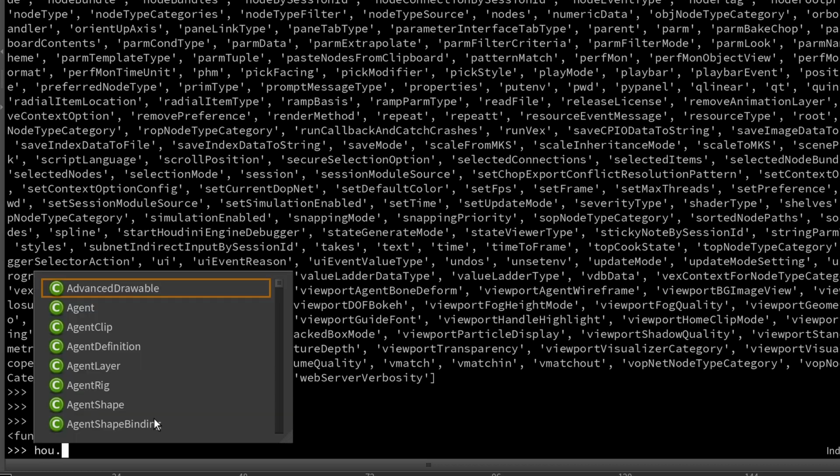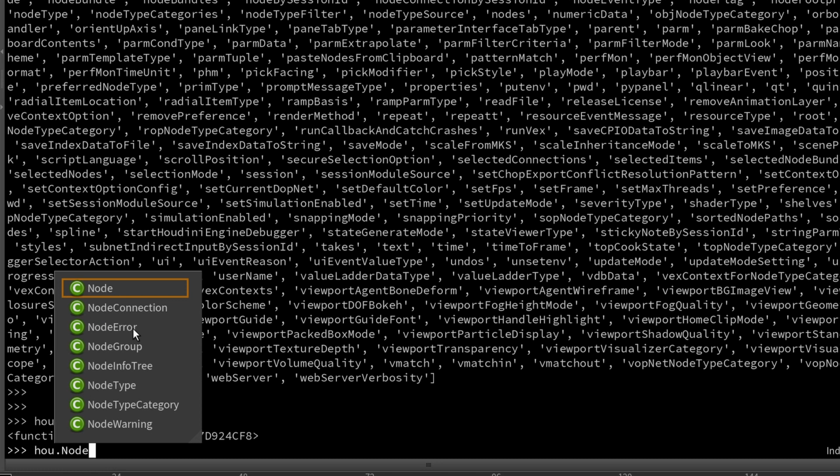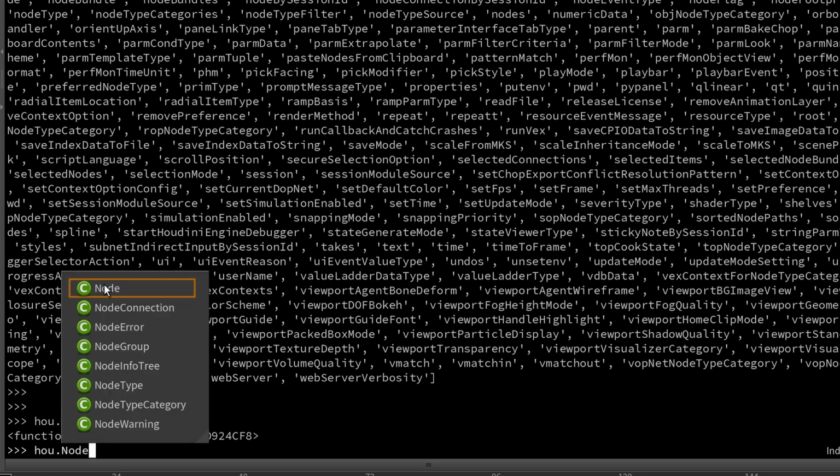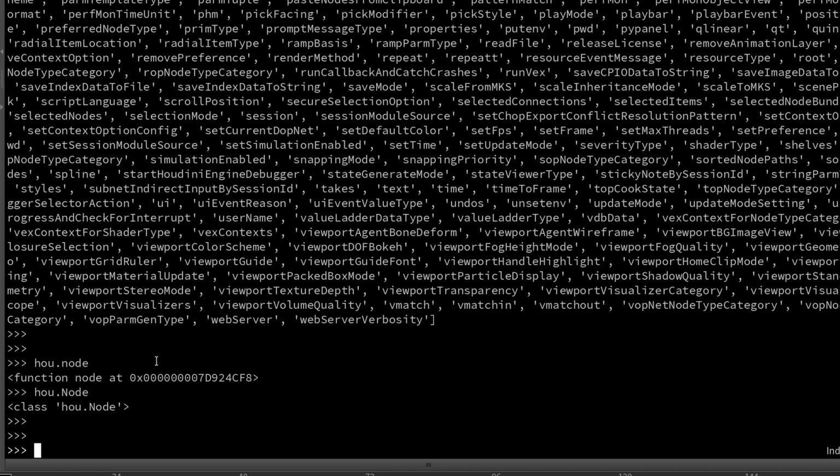If you type in hou dot again, and this time type in a capital letter N, you'll notice it pops up with different things. That's because it is case sensitive. And there is a capital Node, and it has a C next to it. That's because it's a class. So there's 2 types of node things in the Houdini module. There's the node function and the Node class. What we are going to use is the node function to grab the solid node, color node, and output nodes.